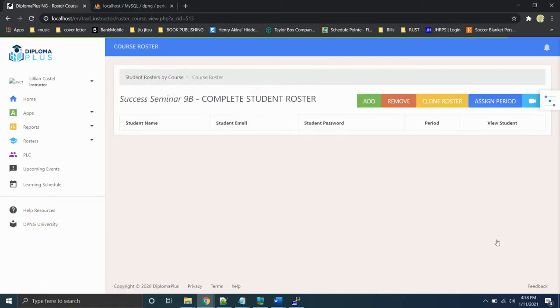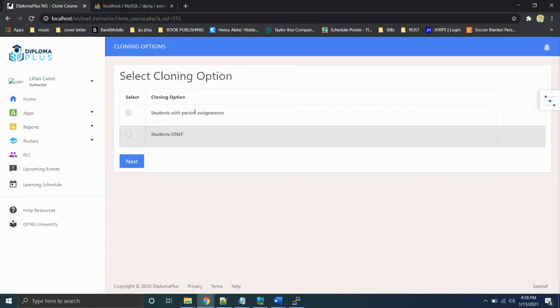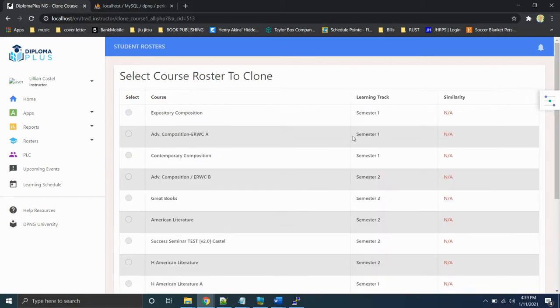So we go ahead and click on the magnifying window. There's no students that are currently attached to the roster. So what I want to do is I want to clone a roster. And what that enables me to do is I have two options. I can either choose the students only option, which sort of mimics the old cloning feature where it didn't take into account the Zoom links or the period assignment, or I can look for students with period assignments. So let me go ahead and choose that one.